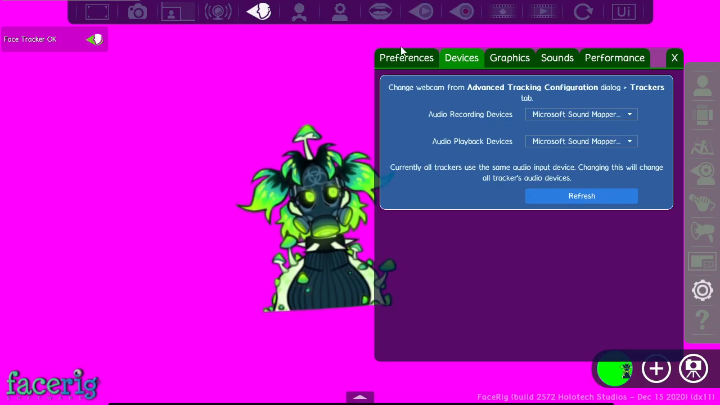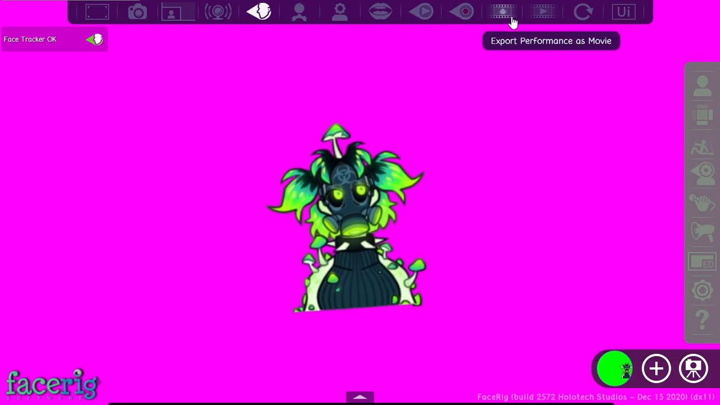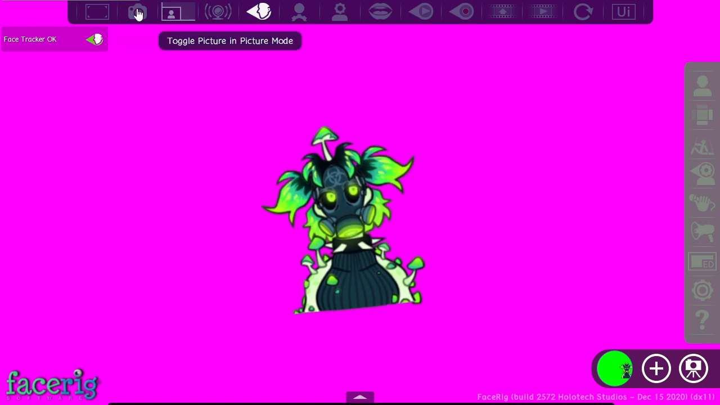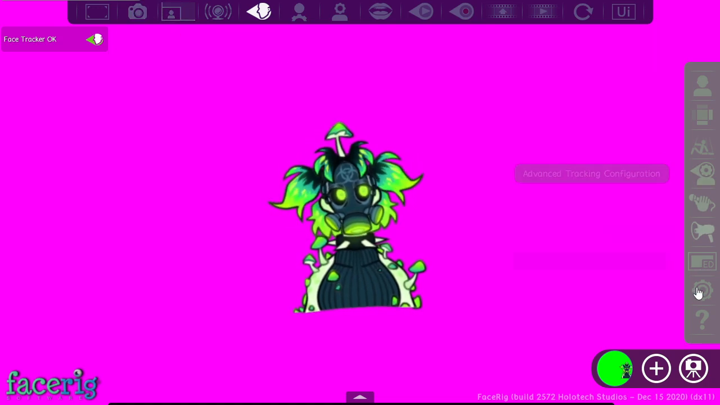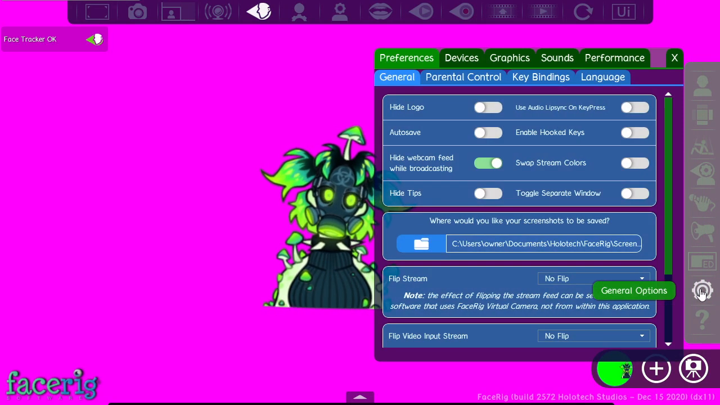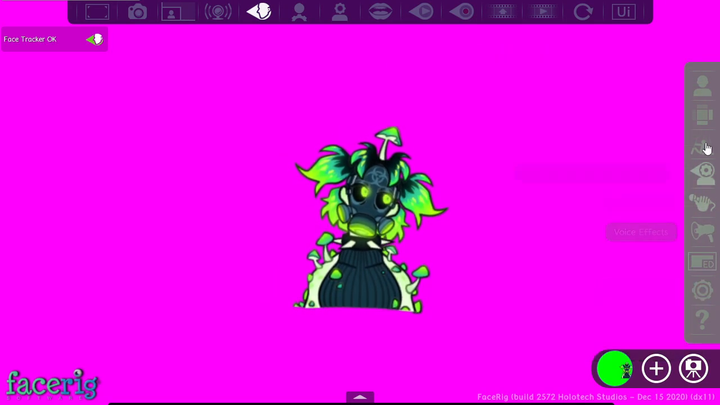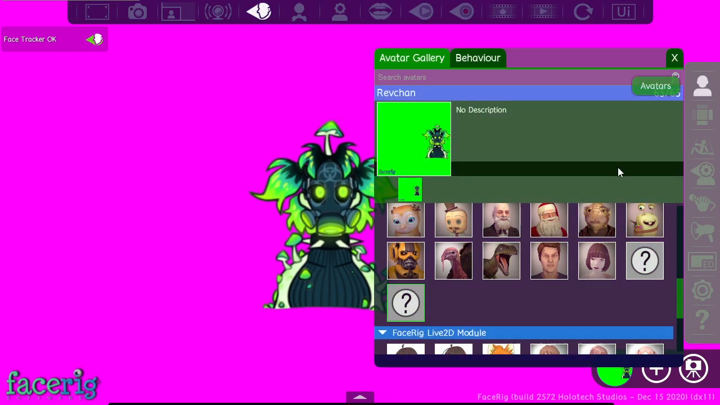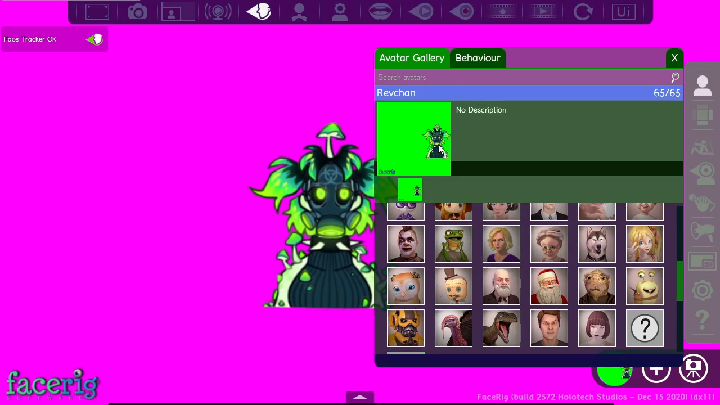Fur quality, rendering, export as movie, calibrate, toggle broadcast, picture in picture. Okay. Where would you put this, if you were the people making this? Can zoom?